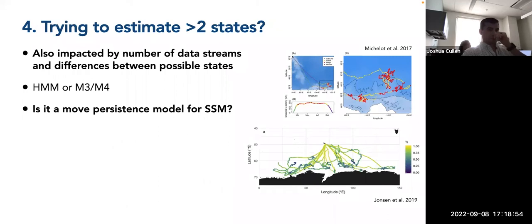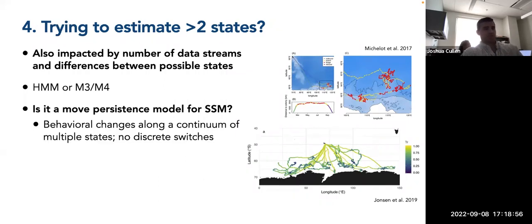But if you're using a move persistence model for state-space models, you might be able to estimate behavioral states. But unlike BSAM, where it's assumed to be in one of 2 states, what's used in foieGras or that MPMM package, the move persistence model package, assumes there's a continuum of different behaviors. So there's no way to really identify what it's doing. It's just somewhere along that range of slow and tortuous to fast and straight movements. So it makes it a little harder to nail down.